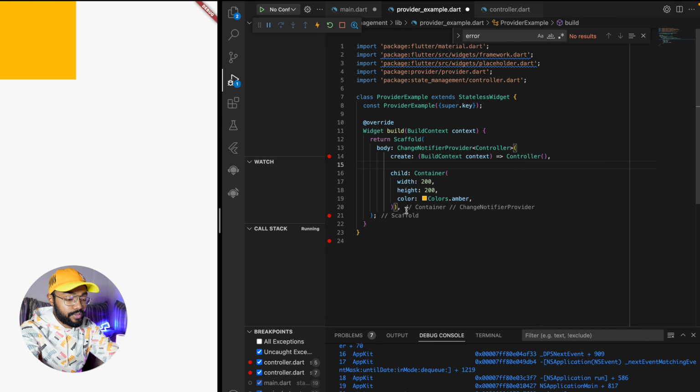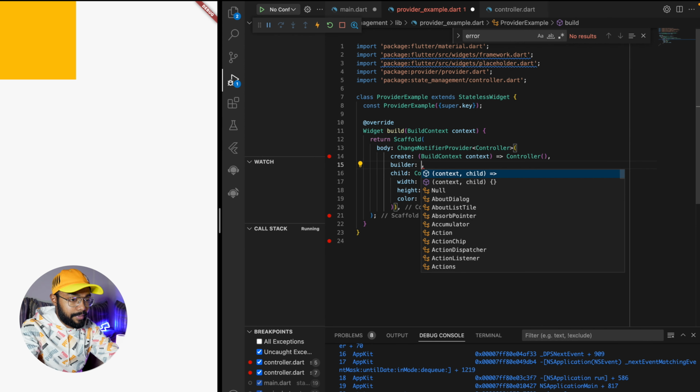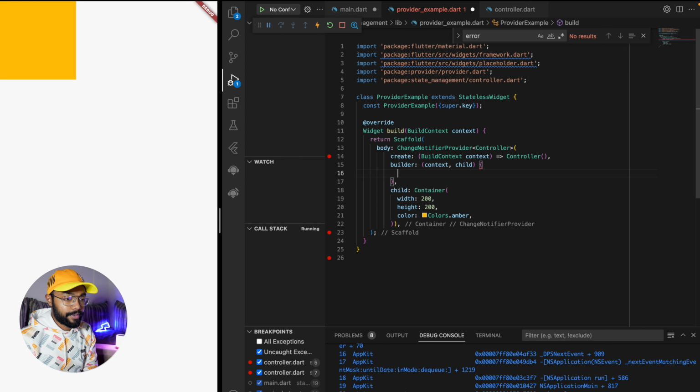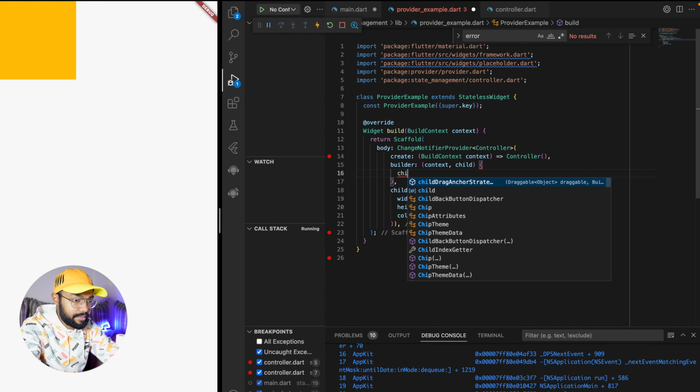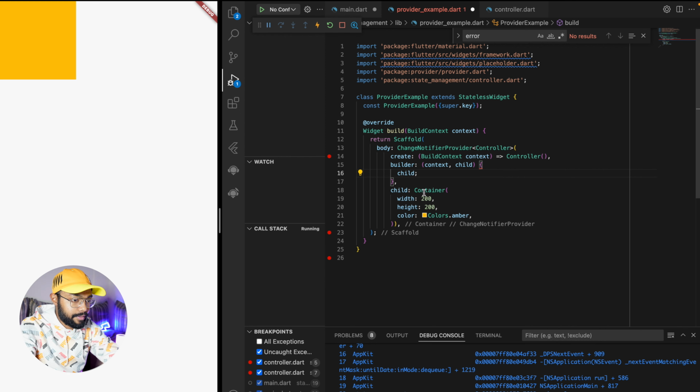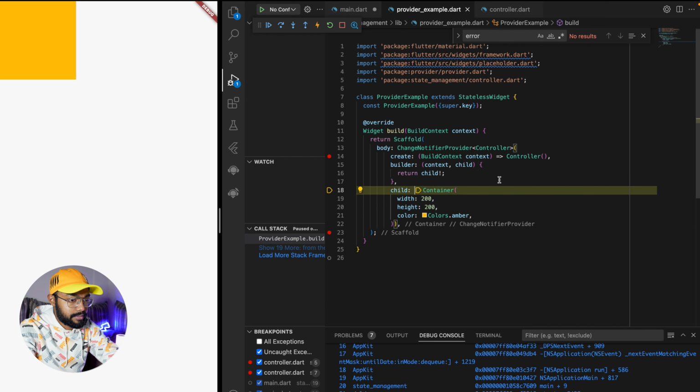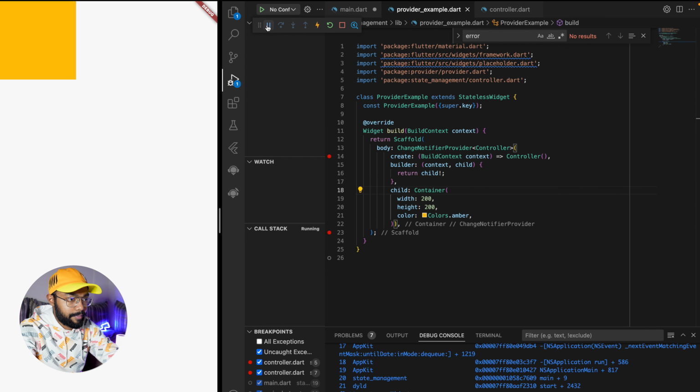So what we have to use is the builder, and in the builder you can observe that we have context and child. From this context only we are going to access our change notifier provider, and of course this provider and this whole thing we are going to access. So what we can do now, whenever you are defining it here as child, we just put child, and you just need to return it, and here you have to put an exclamation mark, and then afterwards we'll look at what happens.